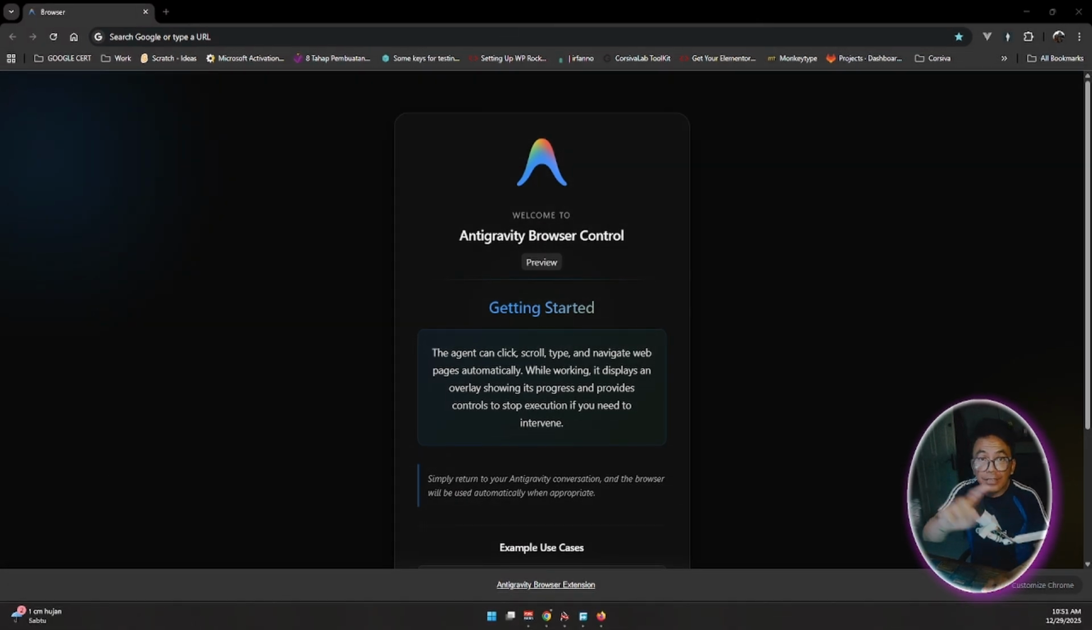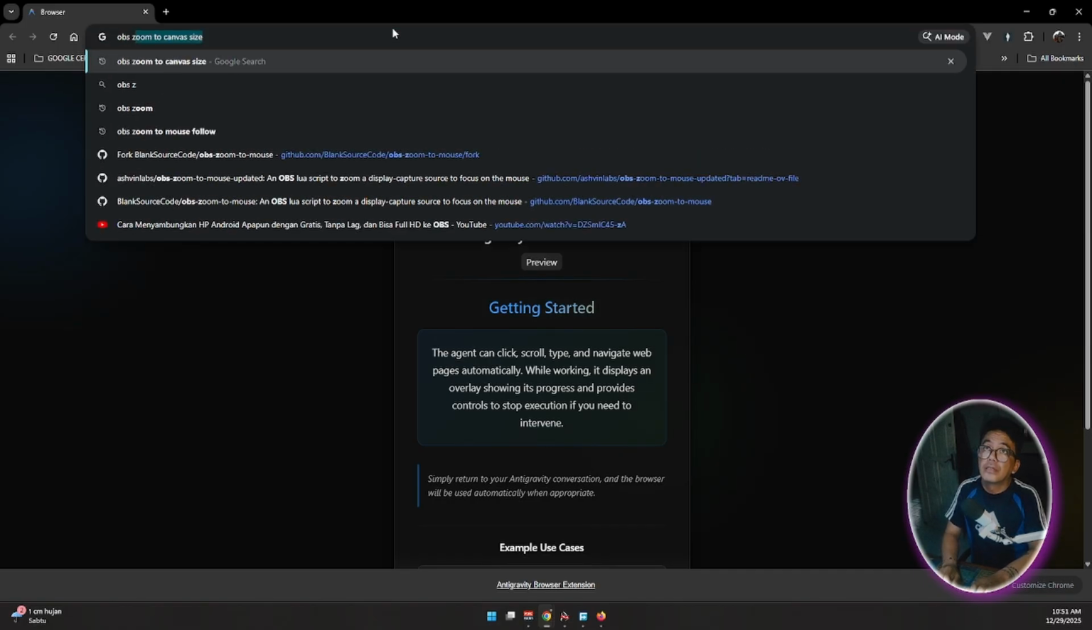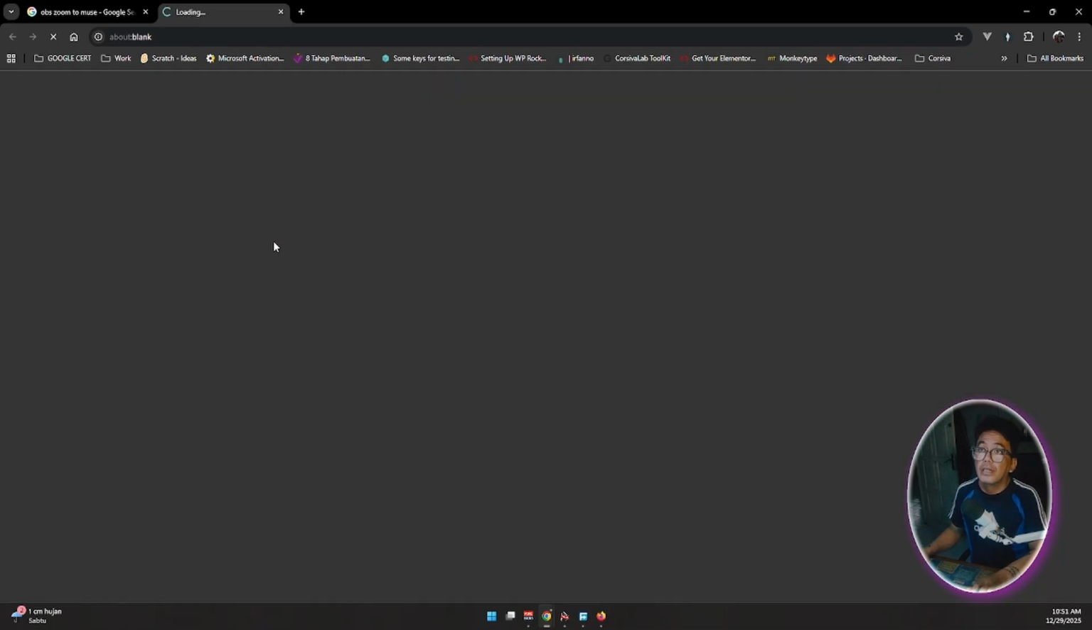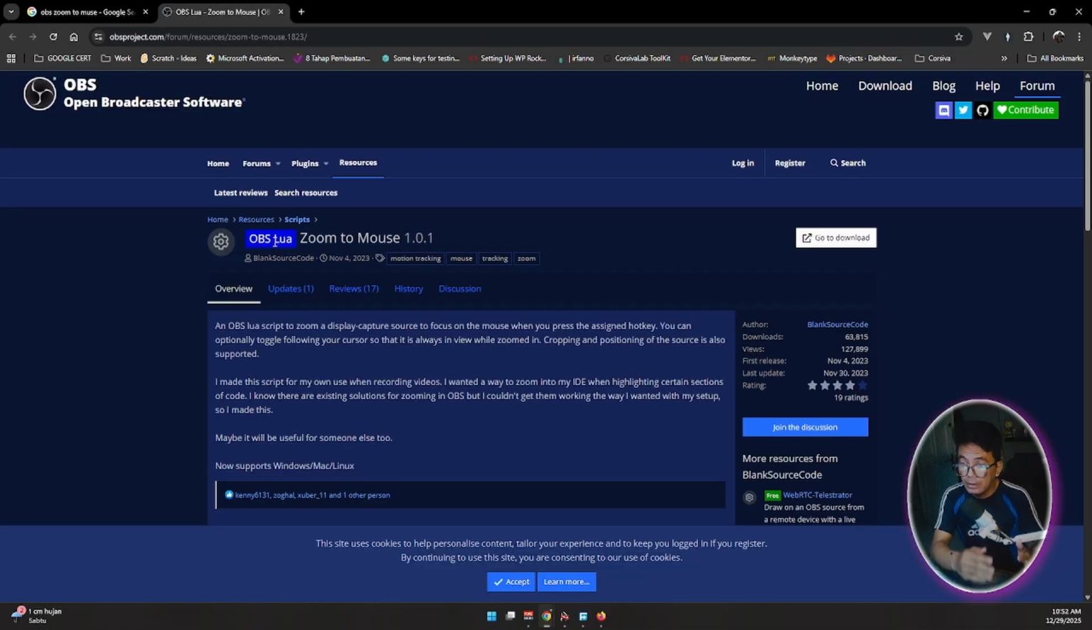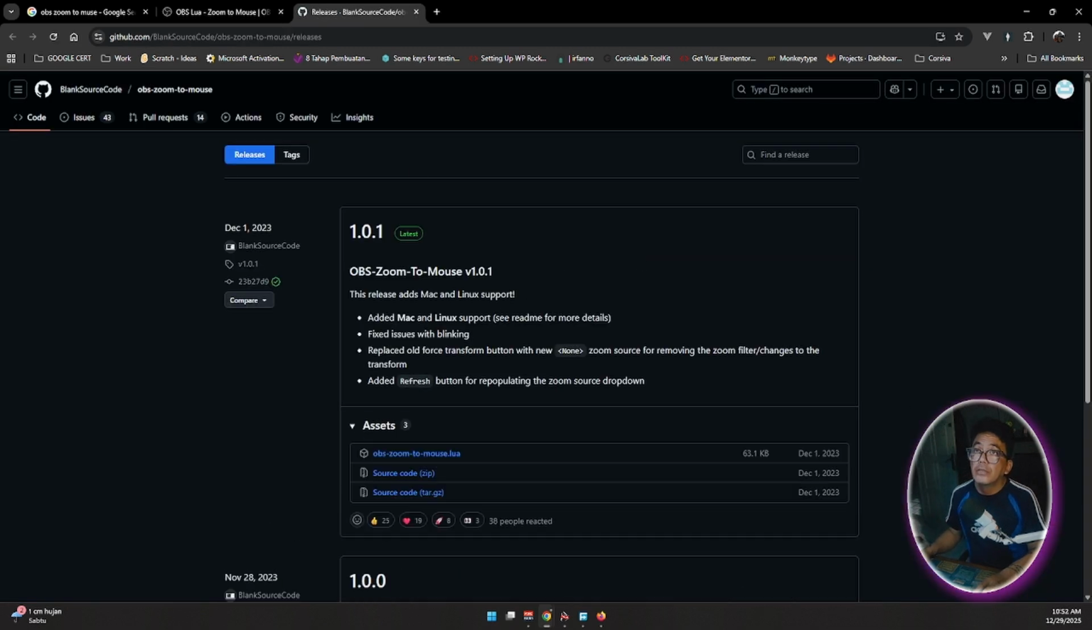Okay, so first thing first, the original, if you look at this OBS Zoom to mouse, this is the original script that you used to download to be able to do the zoom to mouse with Lua. And now, I kind of forked this. I will put the link in the description later. So this is the original.